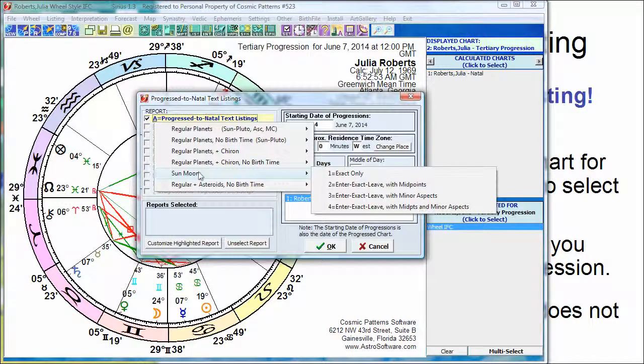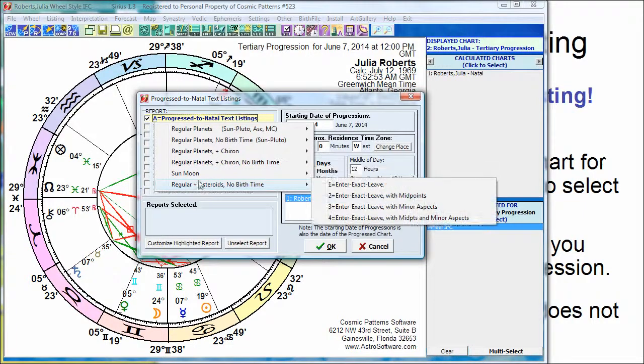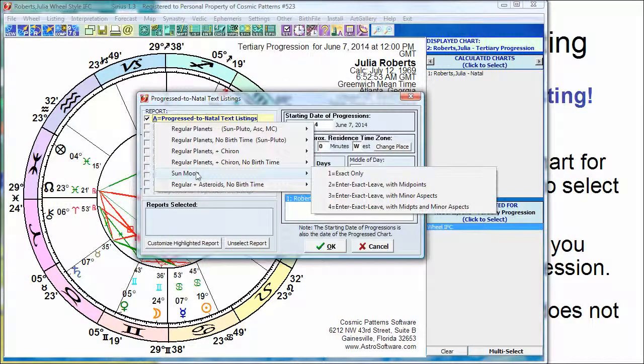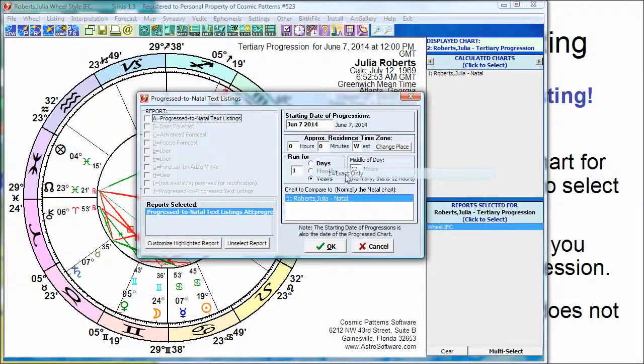Now this one, by default, says regular plus asteroids, but I've already customized it to say sun, moon, and at this next menu level, I've customized this to say exact only, and I'll show you how I did that. But this would be where I'm doing only sun and moon and exact only. So I select this. Now, how did I customize it?